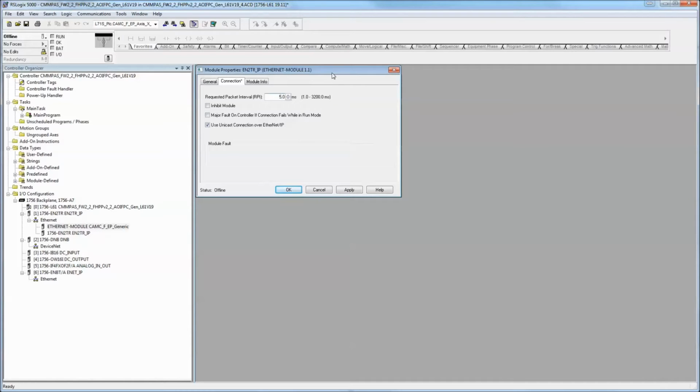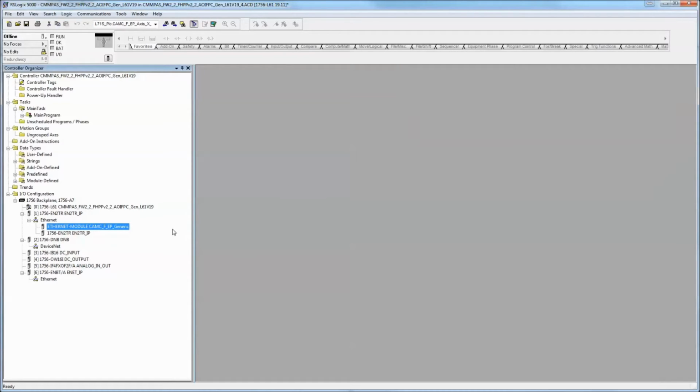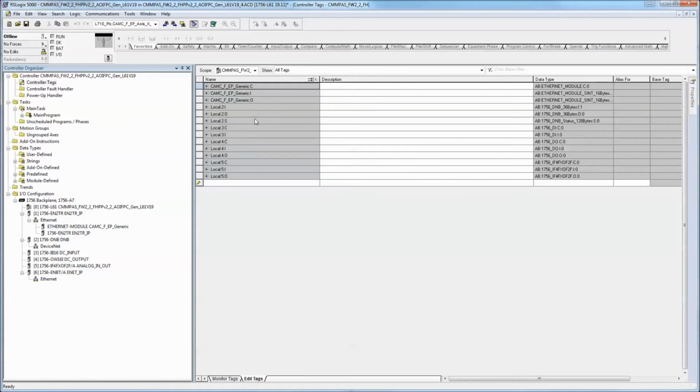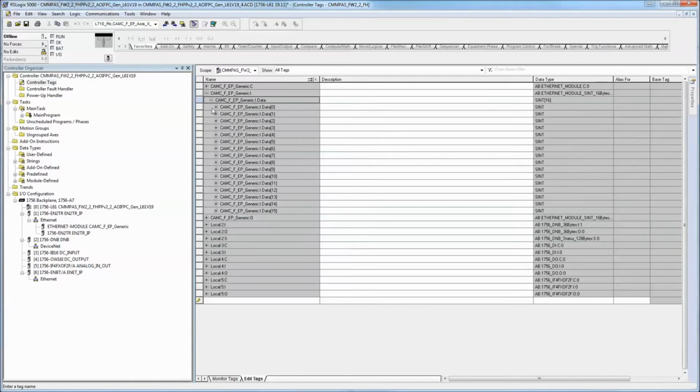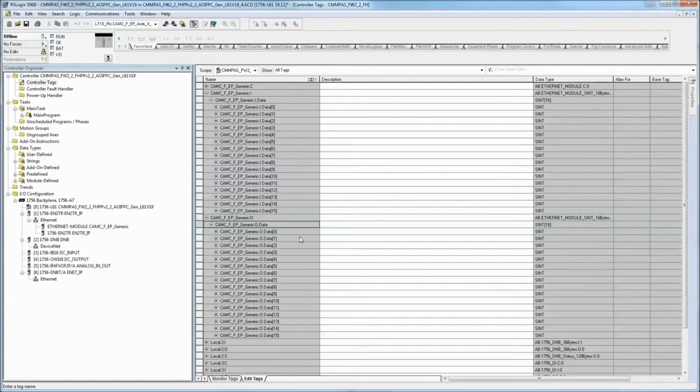The CMMP FHPP is capable of 1 millisecond, according to Festo. Your project will determine whether that's practical or not. Definitely select unicast, hit OK. That in turn will create your data types. So the generic module is now added. Next step will be to add tags or add the AOIs from Festo.